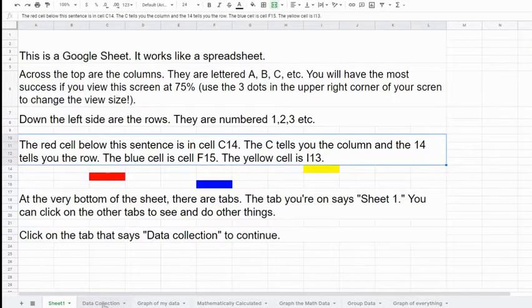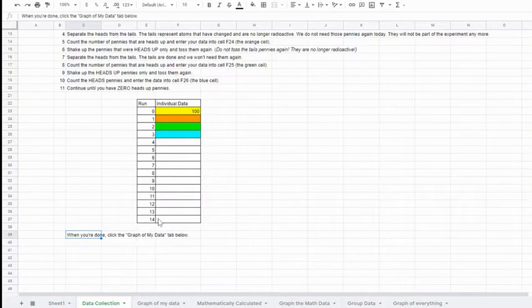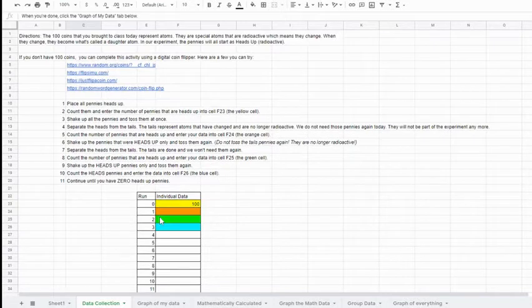The second tab is data collection. When students are comfortable with the A's and B's and C's and 1s and 2s and 3s, they can click on the second tab, data collection. The data collection tab asks your students to take 100 coins and flip them, imagining that each coin is a radioactive parent isotope. I've also provided links for 4 different penny flippers online that your students may have access to.